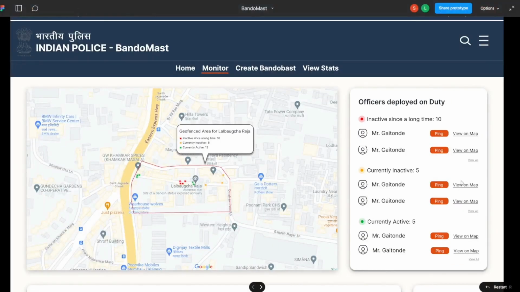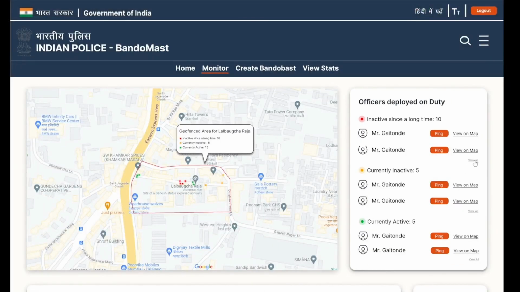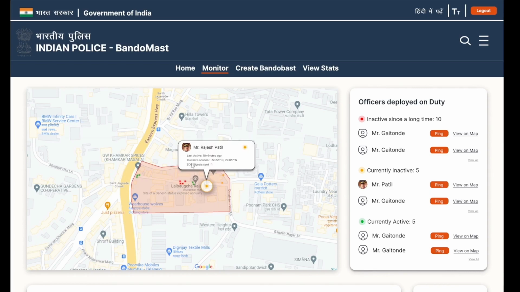Moving on to some features. If you want to view all the officers of a particular category, you can do that as well, and it shows you all those officers highlighted. If you want to view a particular officer and his stats, you can do that as well through our application.